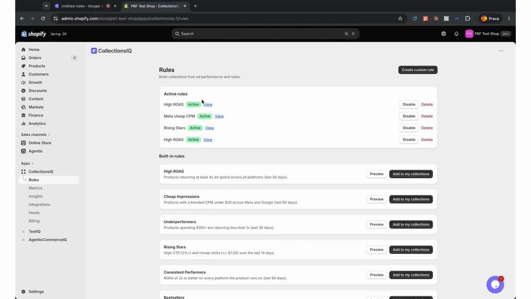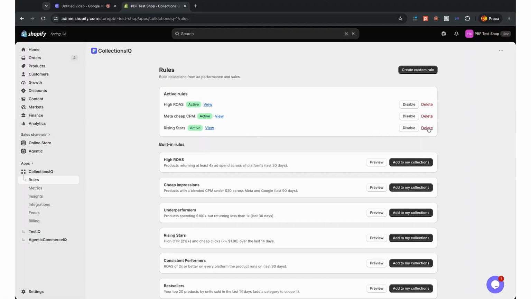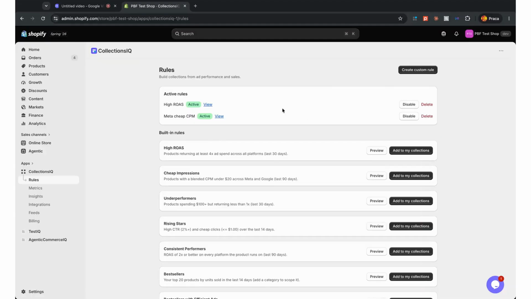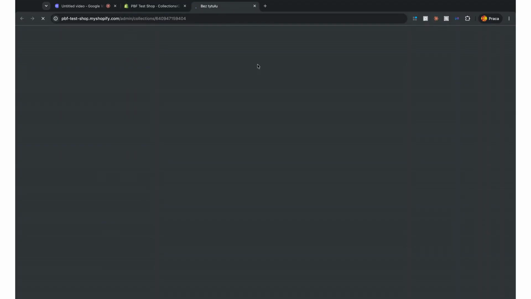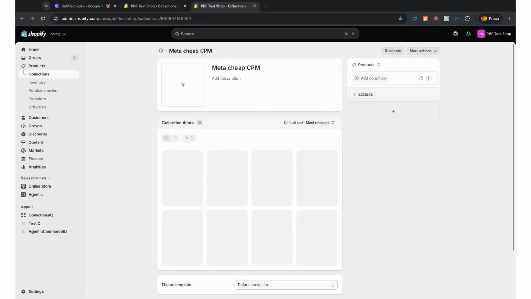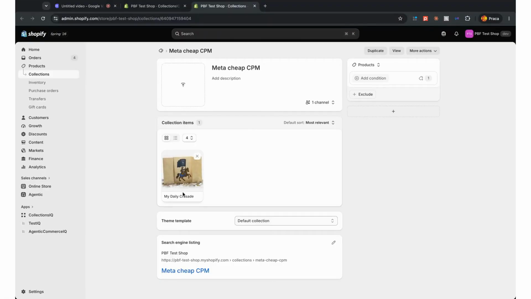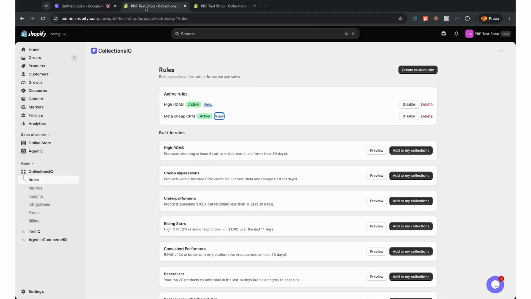some number of active rules, and as we are on a free plan, let's just delete the two rules because the free plan allows us to have only two rules here. So we have high ROAS products and products with cheap cost per mille on Meta. Here, if we click, we can go to the actual collection and see that there is one product within this collection that was basically picked up by the rule.